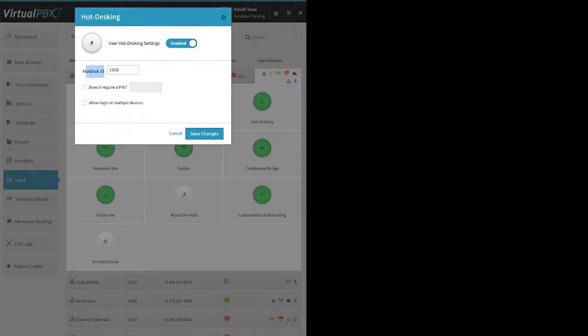So Aaron comes in on Tuesday. He sits down at desk number 3. He goes to the VoIP phone there. He picks it up. He hits *11. Click send. That turns on hot desking. The system asks him for his hot desk ID. If the admin set up a PIN number for it, it would ask him for the PIN number as well. Once he does that, the system will then tell him calls will now be sent to this device.